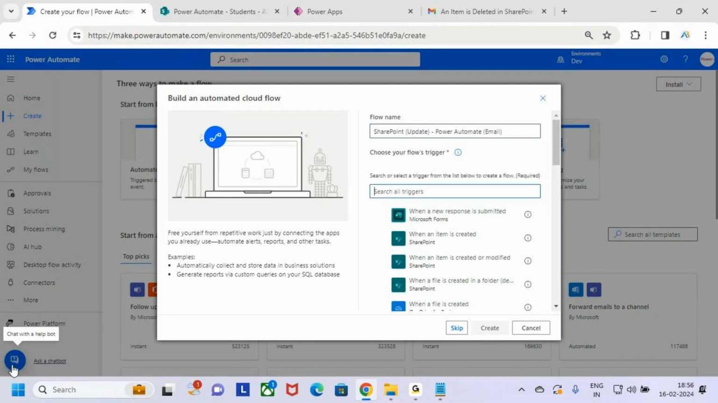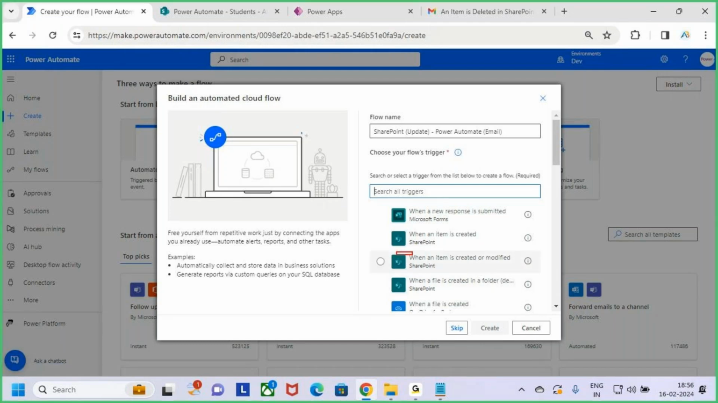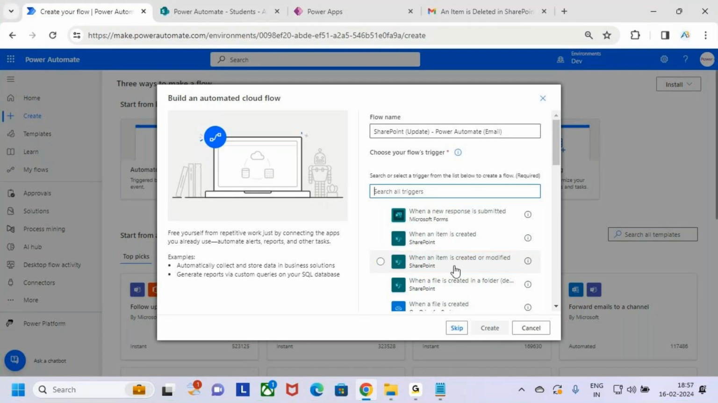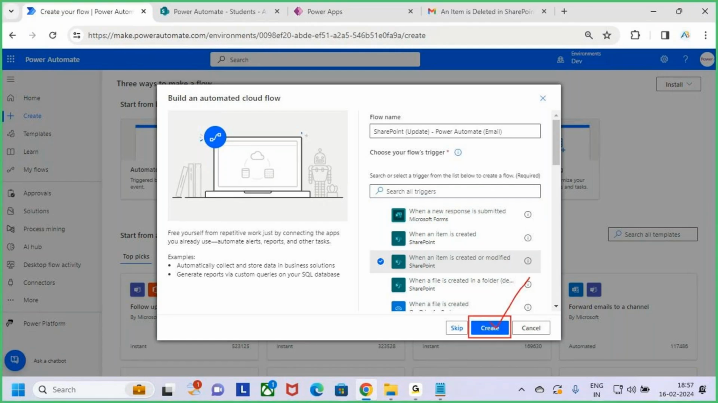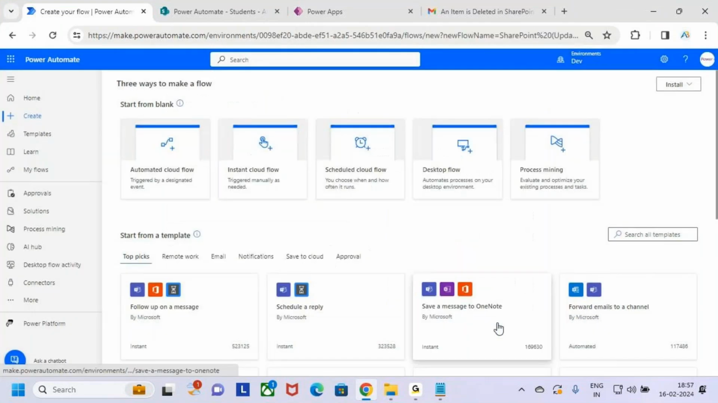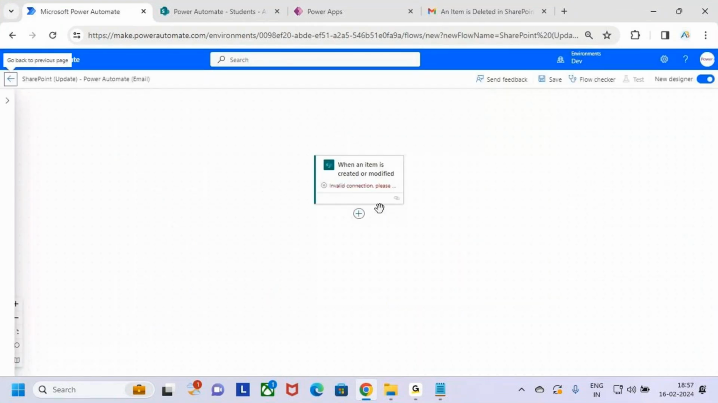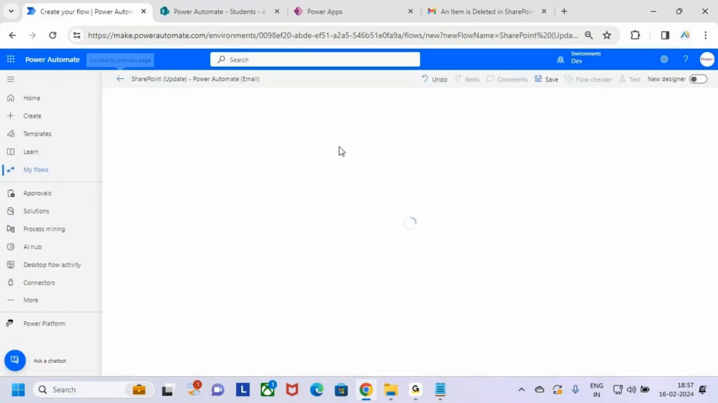What's my trigger here? When an item is created or modified in the SharePoint. Select the trigger type. Once after selecting the trigger type, click on the create tab. When I click on this create tab, it allows us to create one flow. Go back to the old designer.